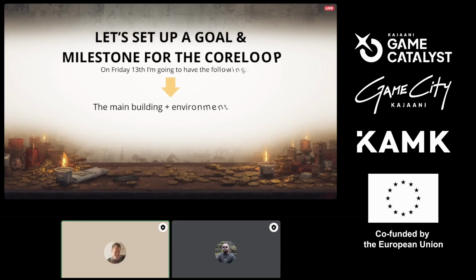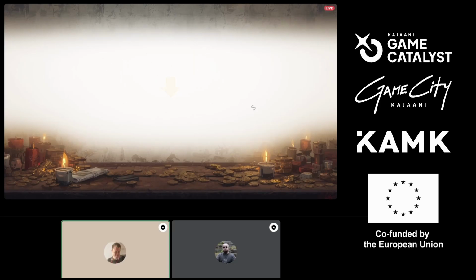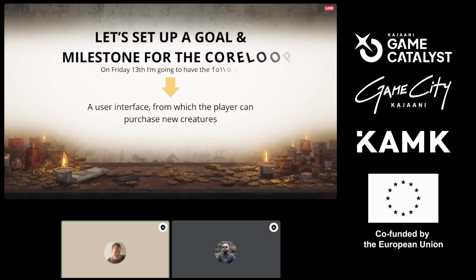Second thing, wow, the main building and the environment assets. Okay, well, seems like there was a double of that slides. Let's jump forward. So the user interface from which the player can purchase new creatures. That's one thing I need to be doing. Very practical thing. I need an interface from where the player can purchase new creatures.